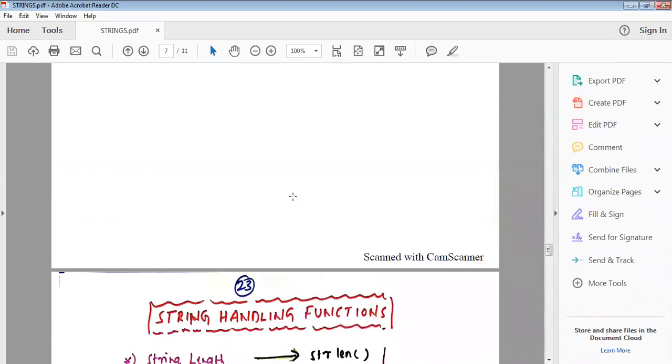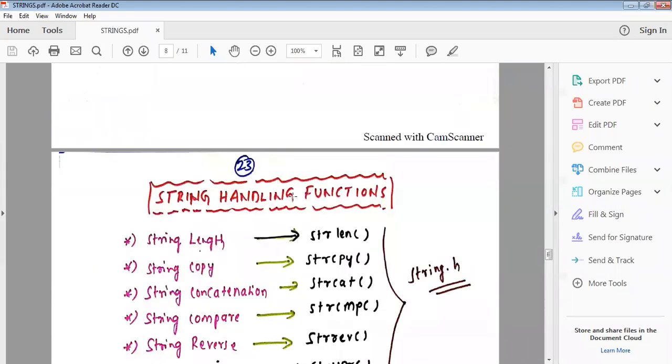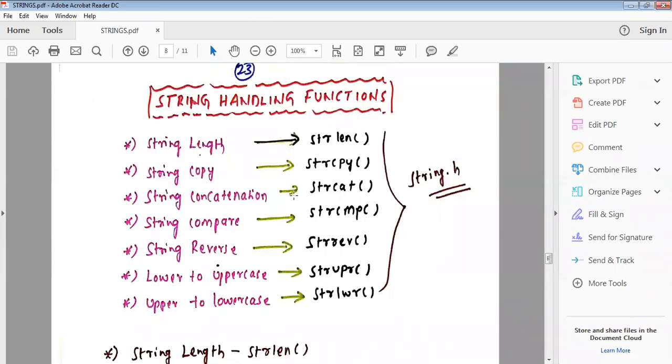Okay, so next one is a string handling function. How to handle the strings in your C program. This is also a very simple concept. In your exam, they will ask: explain the string handling functions, explain the different types of string handling functions. So the third module is a very easy concept.